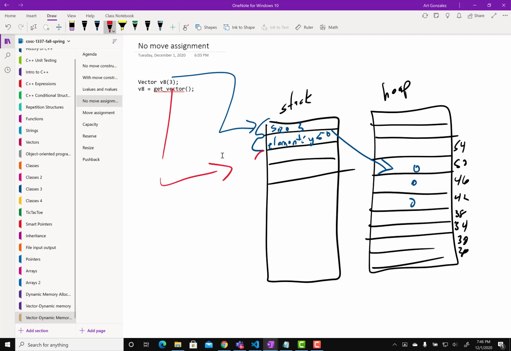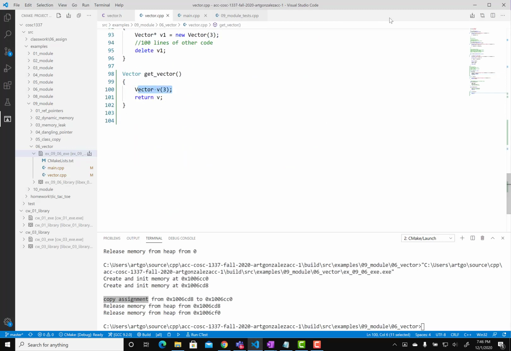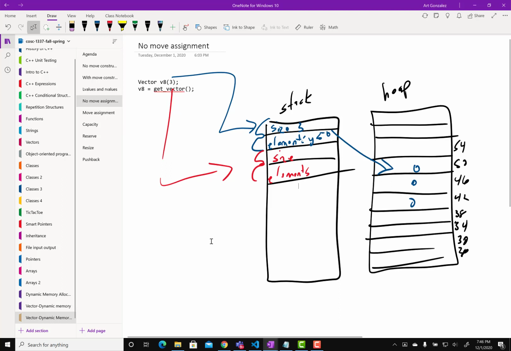So get vector creates a vector also. The get vector function creates a vector, right? And if you don't recall what that looks like, we can briefly look at it. Get vector is a free function. It creates a vector and returns it, right? So we have to take care of that. And it's of size 3, and we've been using 34 just to stay consistent. And here, so then what happens when v8 executes, right? So what happens there?